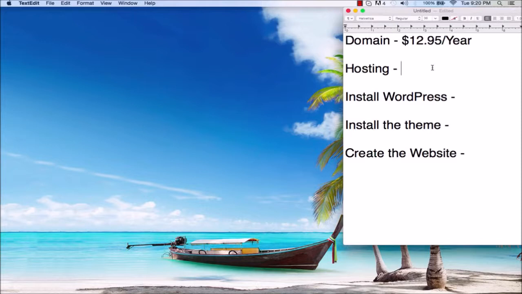Hosting is a computer or server that is located somewhere in the world that is going to store all of your data. So every time you upload an image or create a new blog post, that data needs to be stored somewhere, and that's what your hosting will do for you.